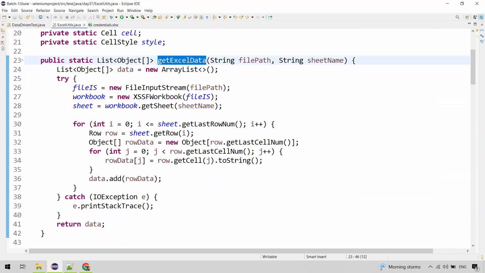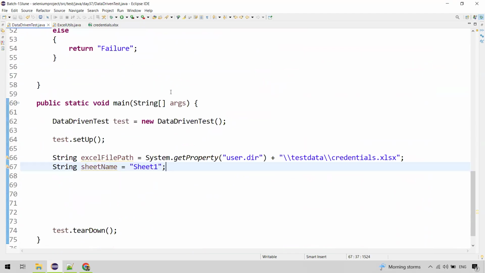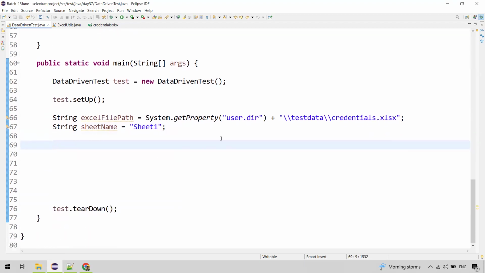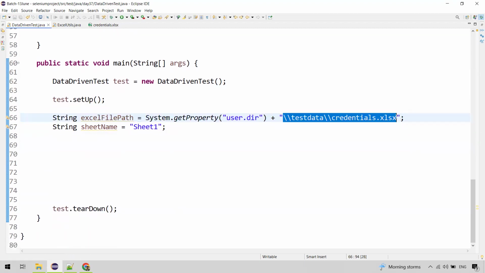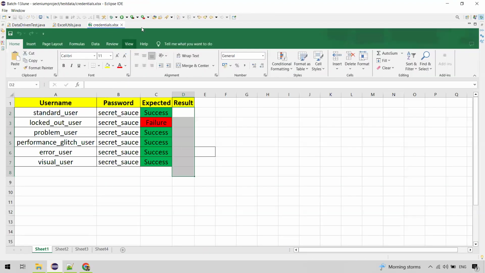By passing the right parameters to it, you get the return type as defined here. In your code, you get that return object, and it's all up to you how you actually consume the data. Right now, let's get back to our test case. So here is the place where we actually passed, right? We wanted to read the data from this credentials file. Now that we have the file in this path, and we also know the sheet name, I want to call a method called get Excel data. So this data, the entire data, I want to read.